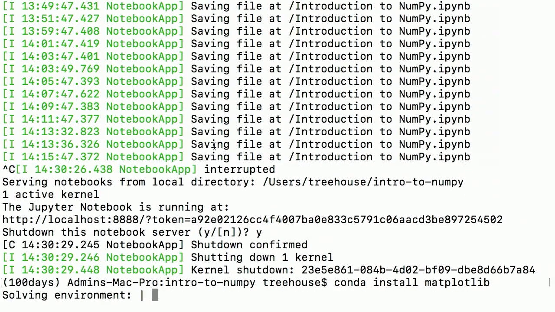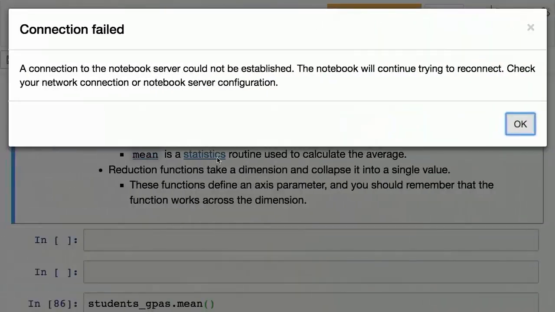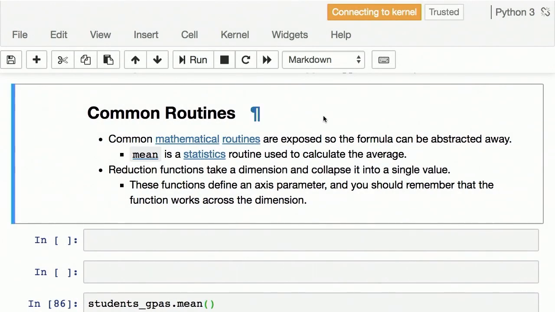And as that starts happening, we are just going to flip back over to our notebook. I'm going to say, okay, it's still up. So it says connecting to kernel. That's fine because the server's down. So let's take a look at this. So some common mathematical routines are exposed so the formula could be abstracted away, right? That was awesome. So we saw mean was like that, STD or standard deviation was like that.